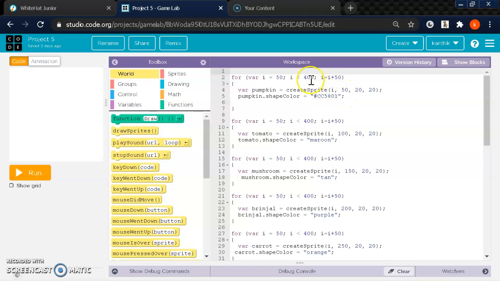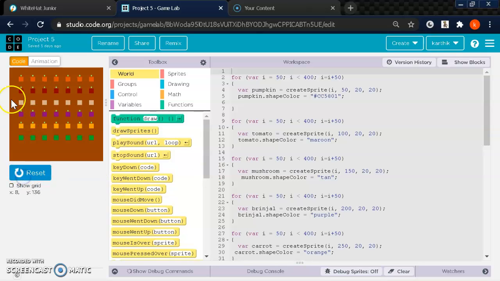And then same thing, we did i, and then 50 for the y, and then 20 by 20 to create that perfect square. And that's what we did for tomatoes, mushroom, brinjal, carrot, and lettuce. But then each y is 50 pixels more, so it would be lined up. So you can see the pumpkin is 50 pixels away from the tomato.